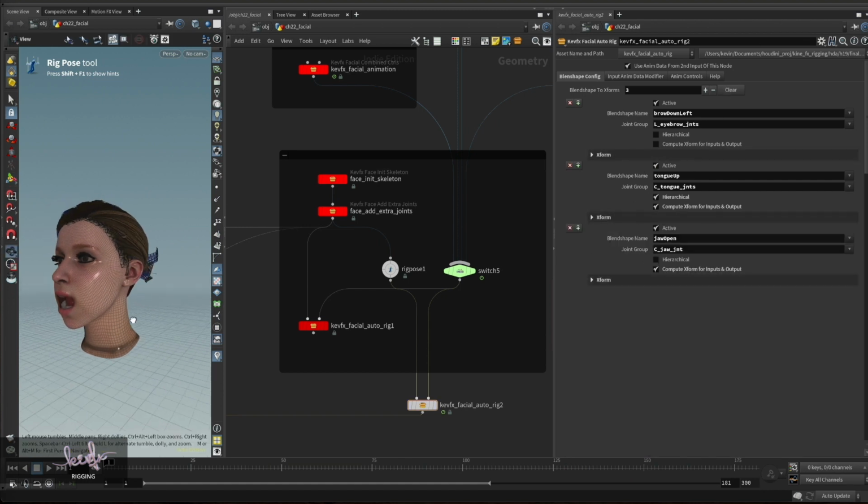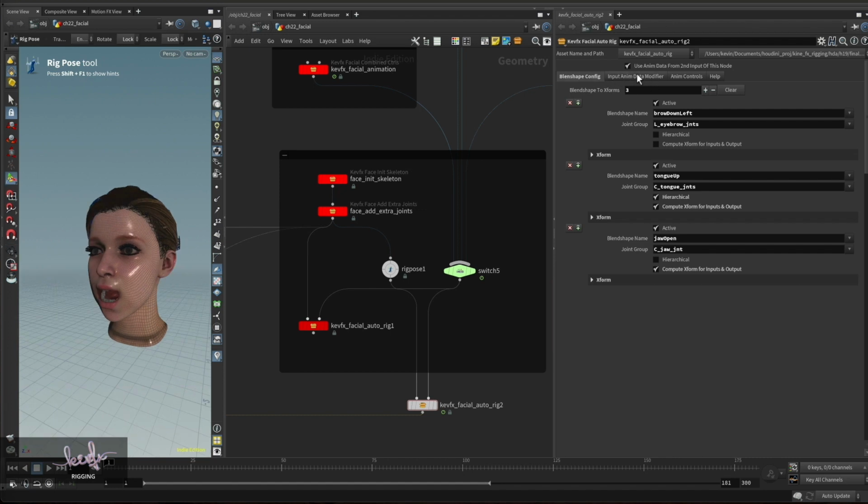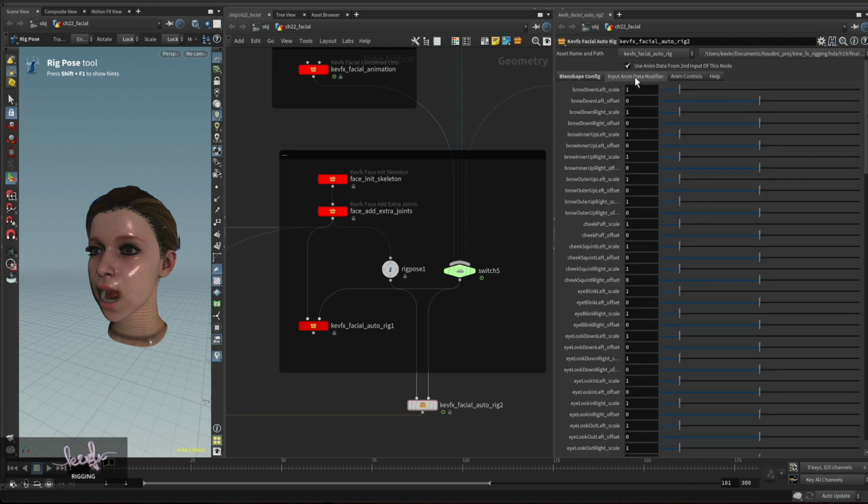Now let's take a look at the second tab here. We know that the first tab is the Blendshape configuration. The second is the input animation data modifier. That means that sometimes when you have motion capture data coming in, maybe the actor is different from your character. Then when they do the brow down left movement, it is too exaggerated and you don't want that too much, or you feel it's too subtle, then you want it to be more exaggerated, and you can use this modifier.